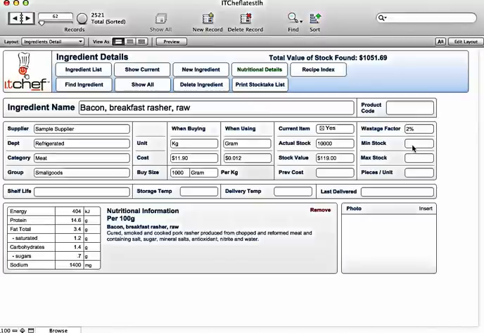In here we have the minimum stock and the maximum stock. We'll say our minimum stock that we carry is 10 kilos and our maximum stock that we carry is 20 kilos. You can use metric or imperial for your measurements. You just simply have to choose in the beginning. However, the imperial measurements don't work on the nutrition panels. The nutrition panels are in grams and therefore you need to use grams.